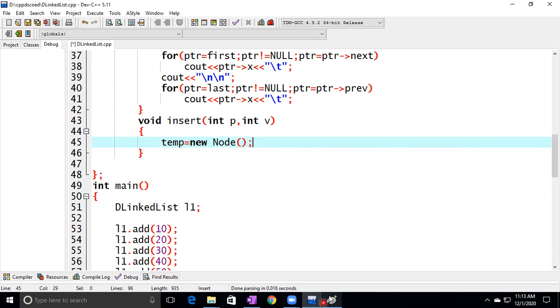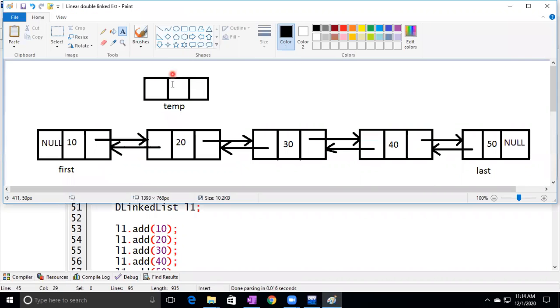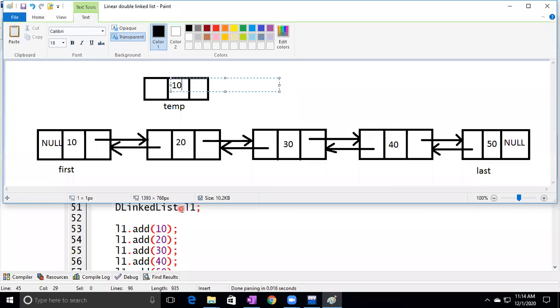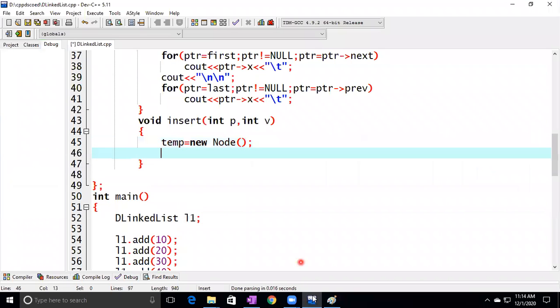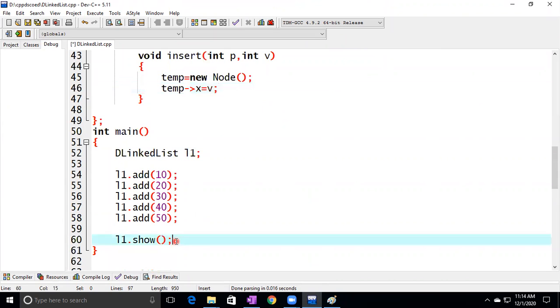Okay. So in the temp, I want to store the value 100. Here this one is temp previous, this one is temp x, this one is temp next. Temp x value we want to get 100. 100 is the V value. So write temp x equals V. That's it.